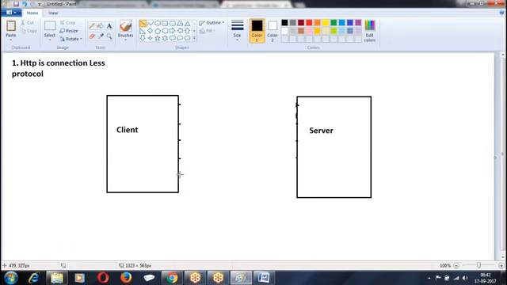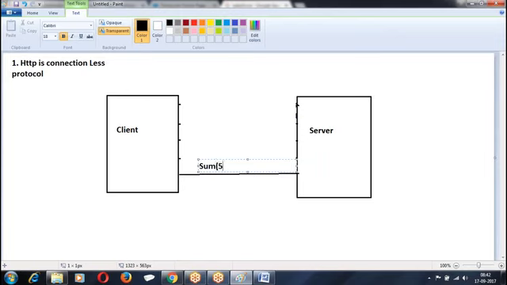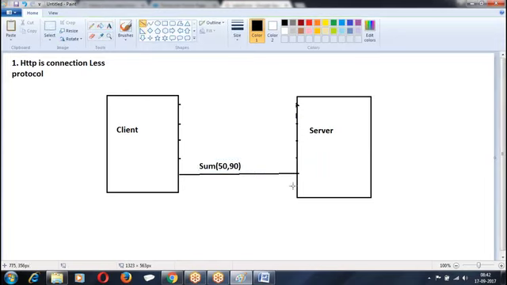Again, I asked, boss, I want the sum of 50 and 90. Then the server asks you, who are you? That means I already gave my username and password, it recognized me and asked what do you want. I told it the sum of 10 and 20, it made the sum and gave the reply back. Then I asked for the sum of 50 and 90, and it asked, who are you?